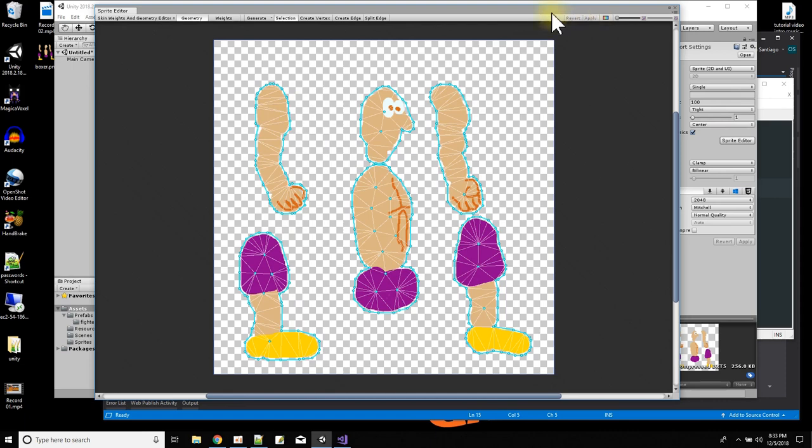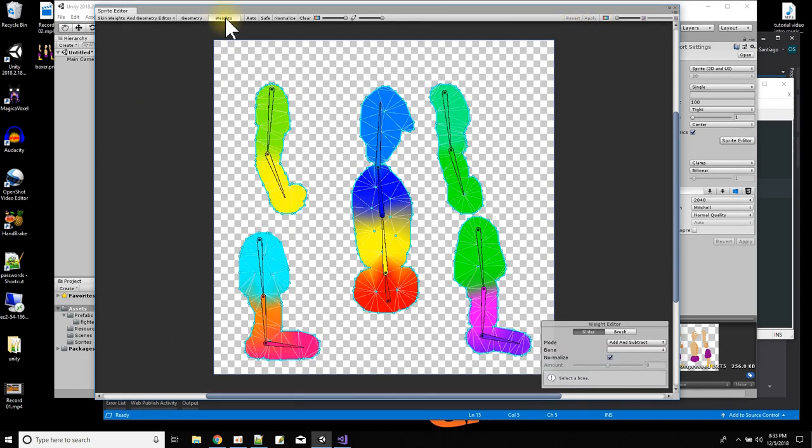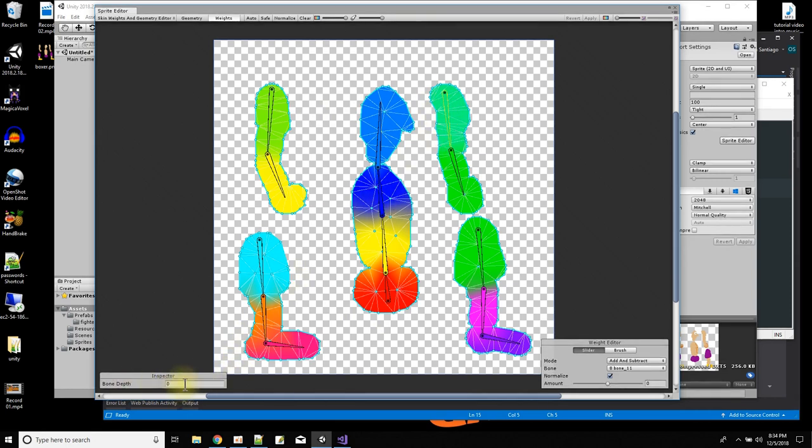Now let me go back to the weights window again by clicking weights. Before I leave here, I want to make sure that when these sprite parts are drawn, if I kind of move the arm here over the body, I want to make sure the arm is drawn behind the body. So by default, all these bones are at a layer of 0. So if I click this arm bone here, you'll see that the bone depth is 0. They're all 0.